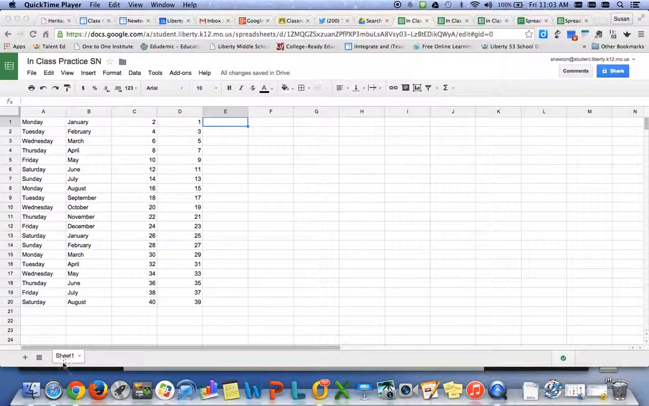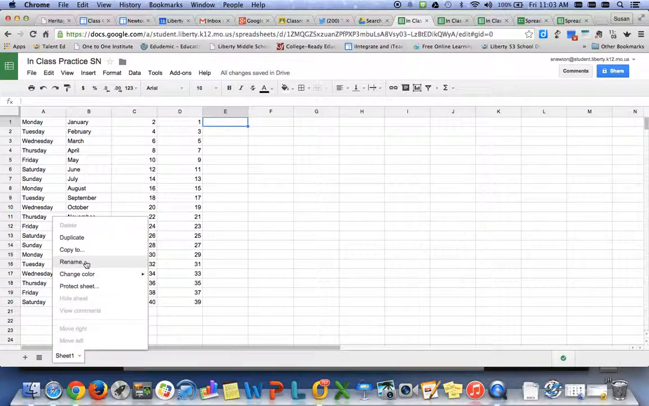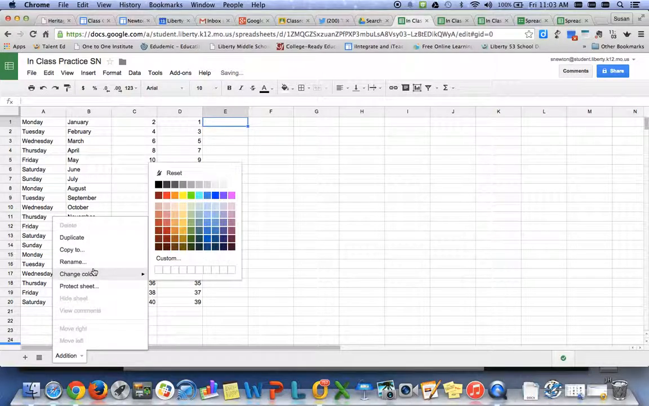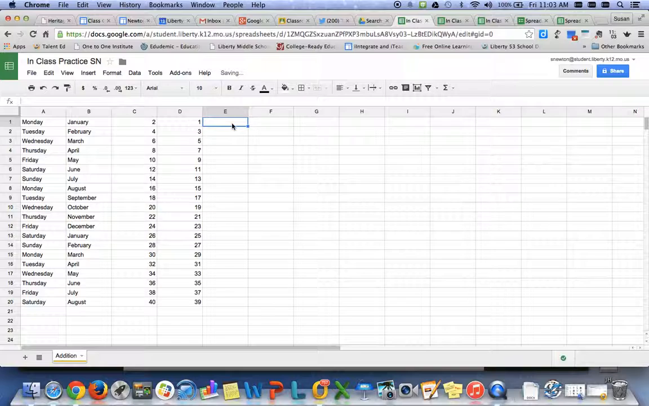Okay. So what I'd like you to do down here, where it says Sheet 1, we're just going to rename that. And we're going to call it Addition. We'll be working through lots of math on this workbook. And I'm just going to change the color. And you should be in cell E1, okay, cell E1.